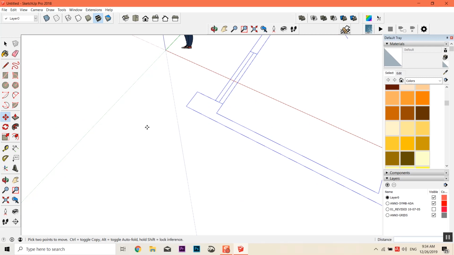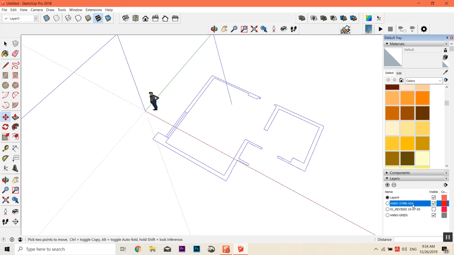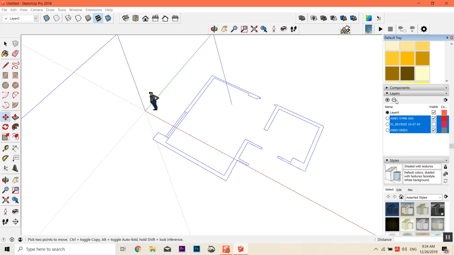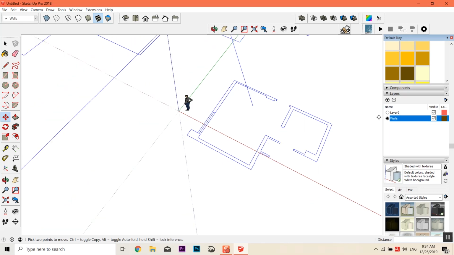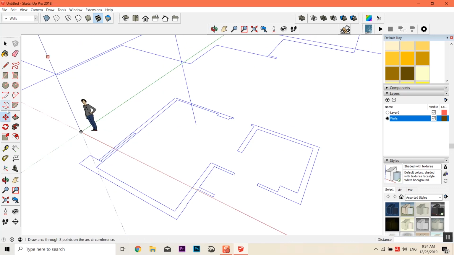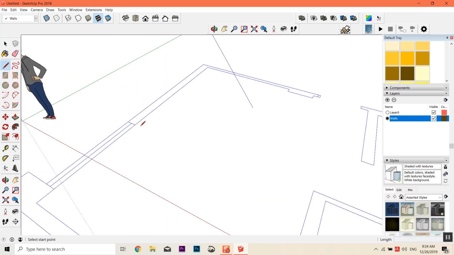And as you can see, we have this thing right here. I'm going to go ahead and delete all of the layers. The layer tab is here, so I'm just going to delete all the layers, and I'm going to have a new layer called walls. I'm going to select it, and I'm going to start drawing. How do you draw? You have the pencil tool, the line tool, or the rectangle. They both work.